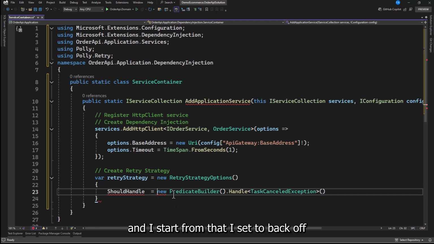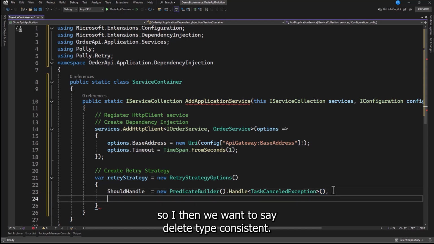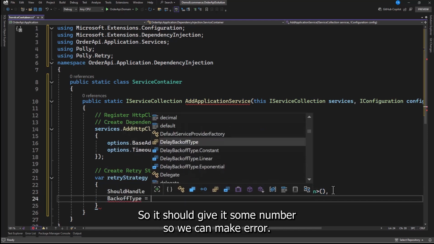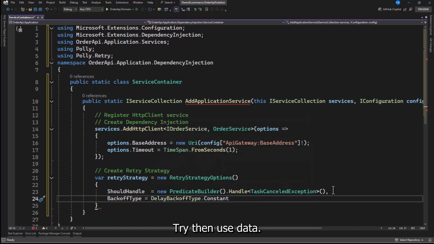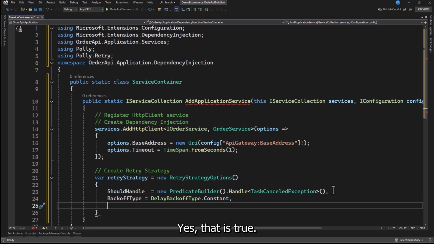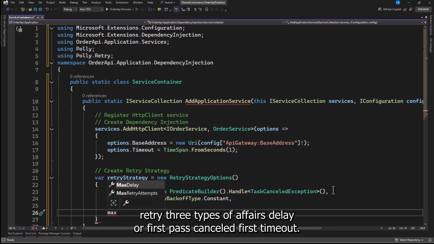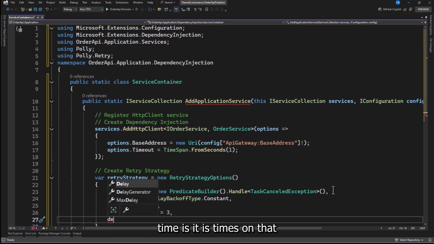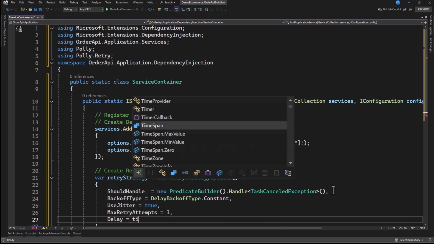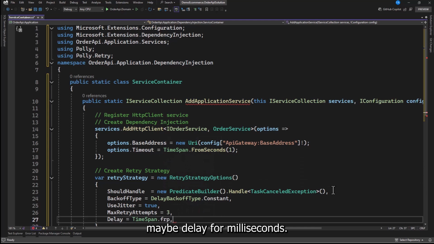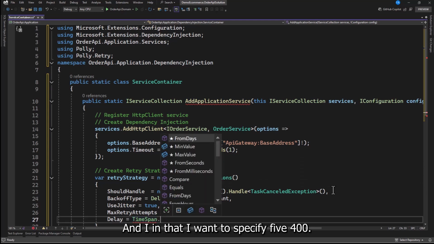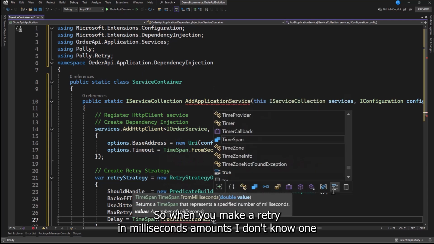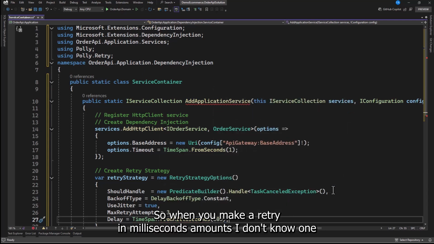And aside from that, let's set a backoff type. Then we're going to say DelayBackoffType constant. So it should give a consistent number so we can make a retry. Then use jitter. Yes, set it true. Maximum retry attempts: retry 3 times in case you have a first delay or first task cancelled or first timeout. Then what is it? Delay time. We say TimeSpan.FromMilliseconds, and in that, I want to specify 500. Okay, so when you first make a retry, delay for 500 milliseconds and then start another one.